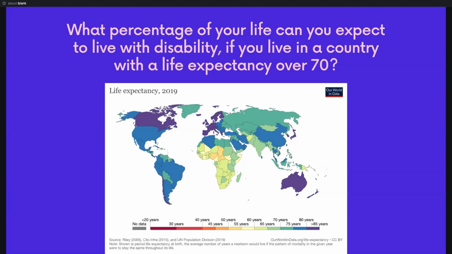Here's another one for you. This one's a little bit tricky. What percentage of your life can you expect to live with a disability if you live in a country with a life expectancy of over 70? So I'd like to apologize firstly to anybody who experiences color blindness. This was unfortunately the best version of the map that I could get. But basically the countries which have a life expectancy of over 70 are almost all of North America, almost all of South America. You got Middle East, Western Europe, Northern Africa, a lot of Asia, and Australia and New Zealand are definitely in there.